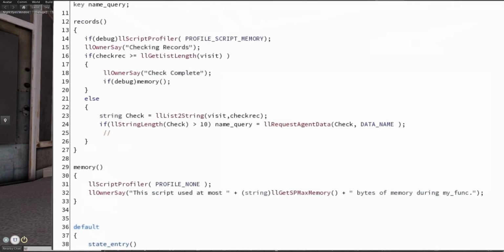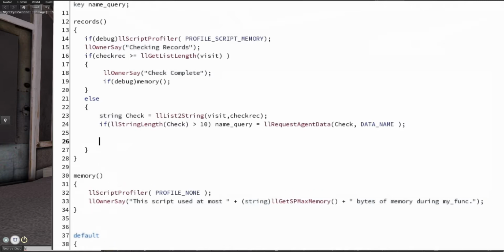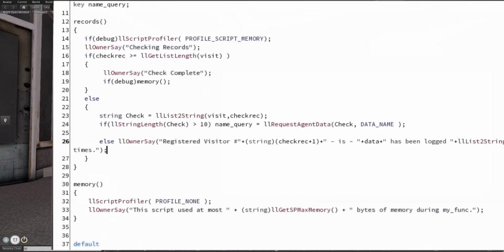Otherwise, else, owner say registered visitor, string check rec plus 1 is, we'll replace data with check, and has been logged. All the rest of that can stay the same.